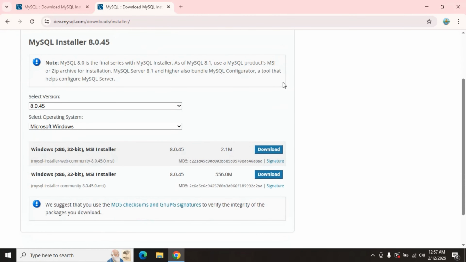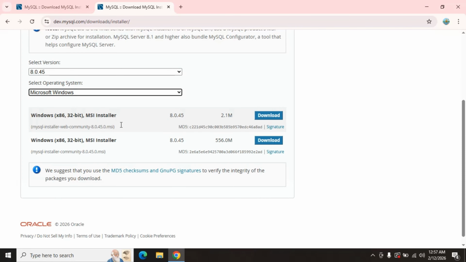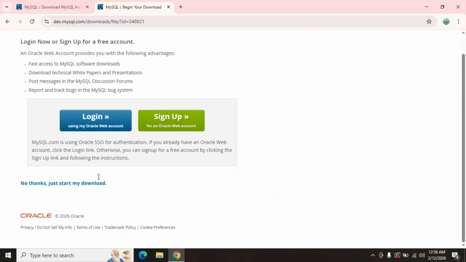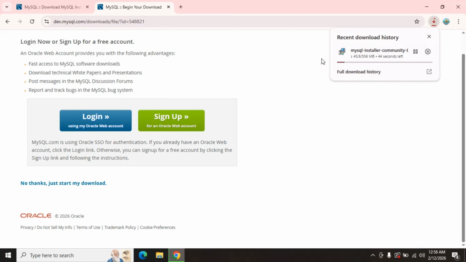So when you get to this page, this is the version here, which is the latest version, 8.0.45. You have two types of installer here. You have one with the size 2.1 megabytes and one with the size 556 megabytes. So I'm going to download the second one. I'm just going to hit download. It says no thanks, just start my download, so I just click directly. Now once you click on it, you can see my download just started. So I'm going to wait a few seconds for my download to finish.